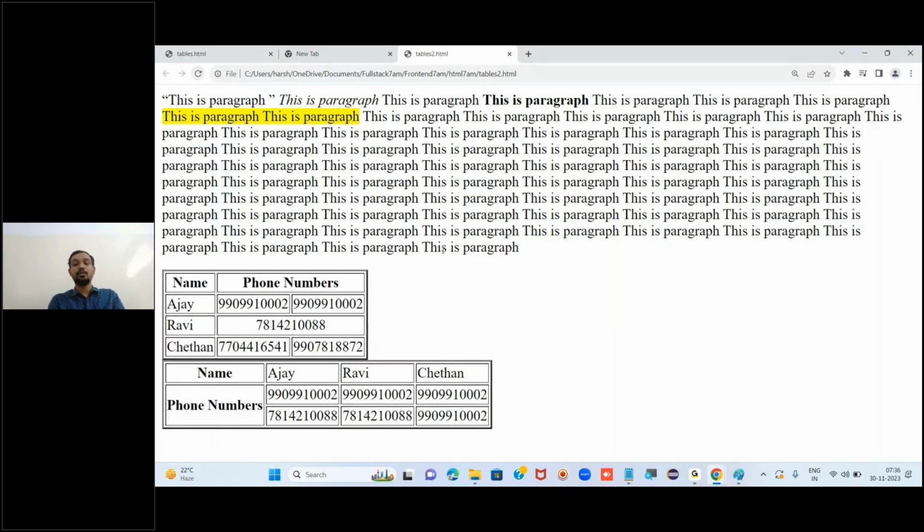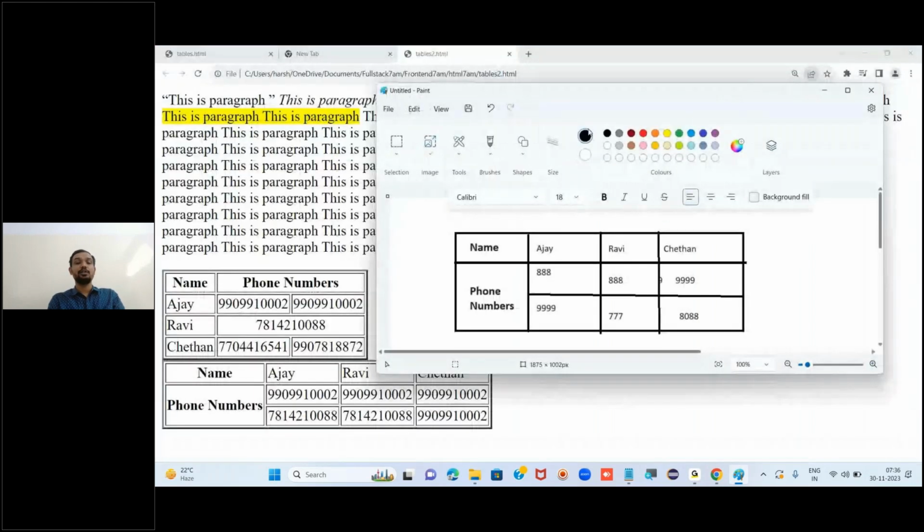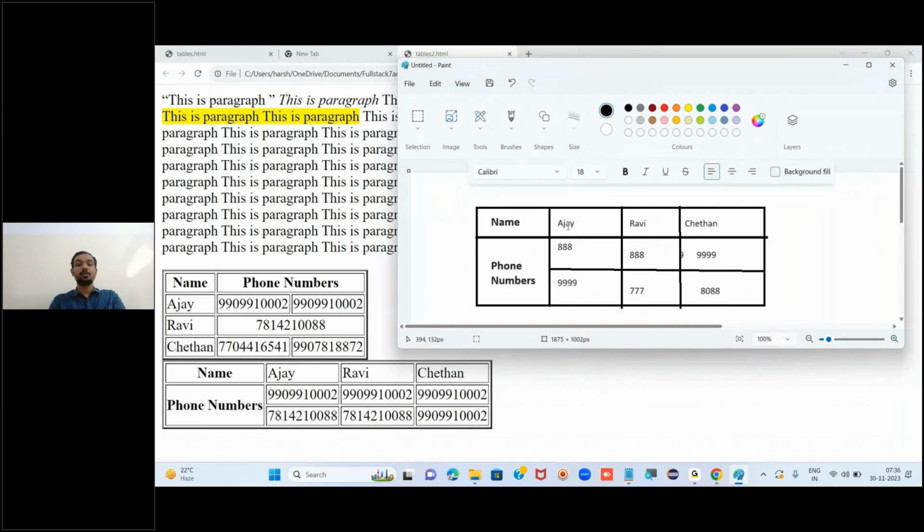Look at this. Actually, we have expected this somewhere. So the same way we have got the output. For that to happen, what we did here, we merged two data cells. Which data cells? Second row, first data cell, and third row, first data cell. The second row data cell, whatever heading you have written, should occupy the second row as well as the third row. For that to happen, we have used rowspan.